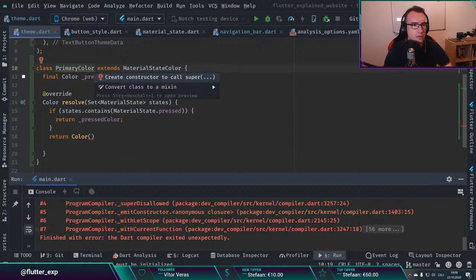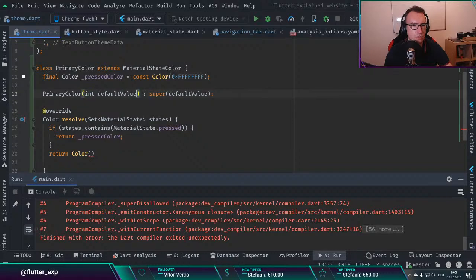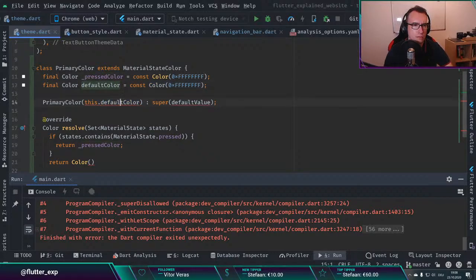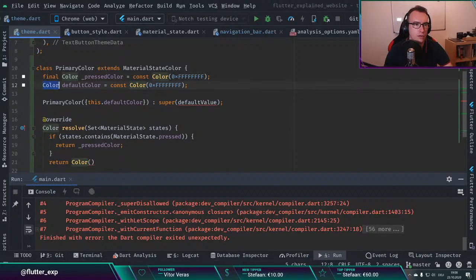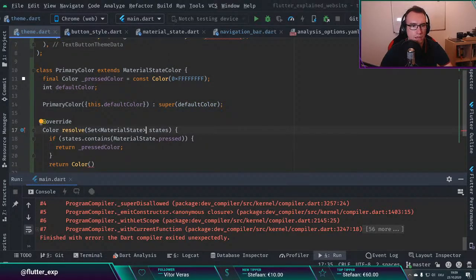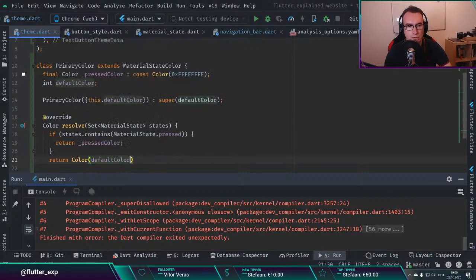Wait a second. Let me get this super call once more. So we have that, and we call this default color. Creating this. And of course, this. Why is it red? It's final, that makes sense. And of course it's not a color, it's an int. And you also have this.defaultColor. We remove all of that. Okay, that works. And here we just use the default color. Finally.